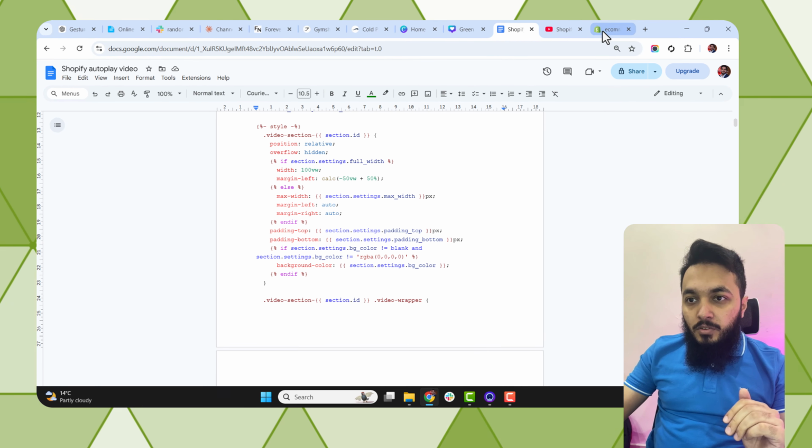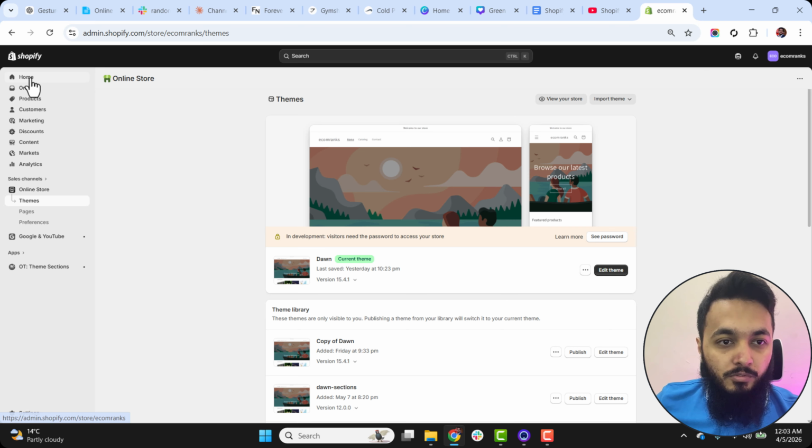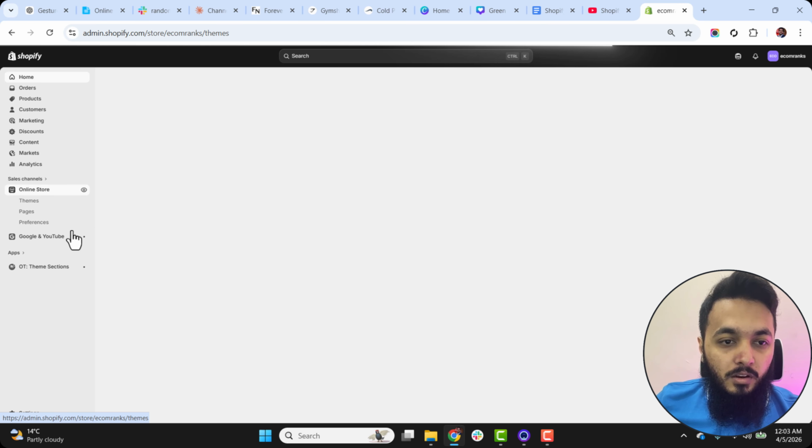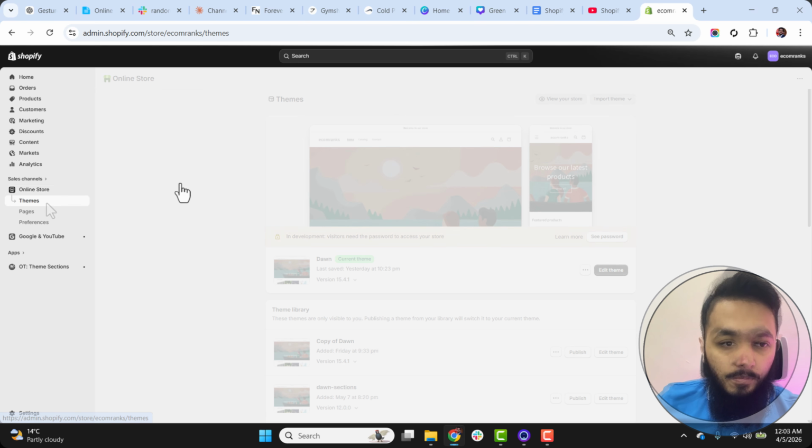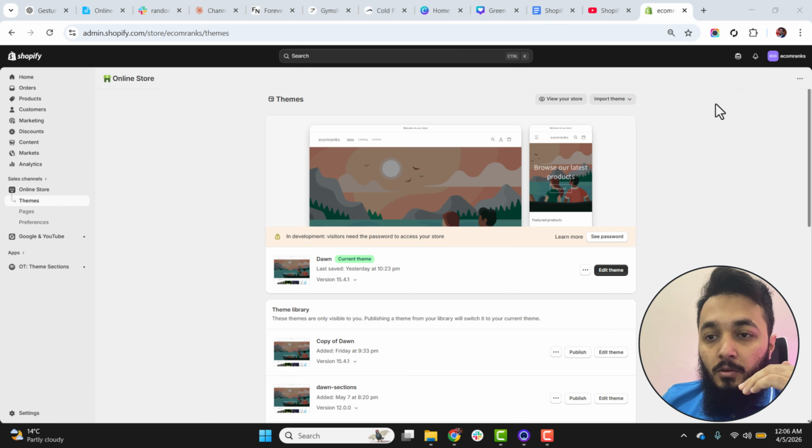So first thing first, we have to go to the Shopify admin. This is the home page, and once you are on the home page, you have to click on Online Store, and then you have to click on Themes. Once it reloads, you have to scroll down and then click on these three buttons.